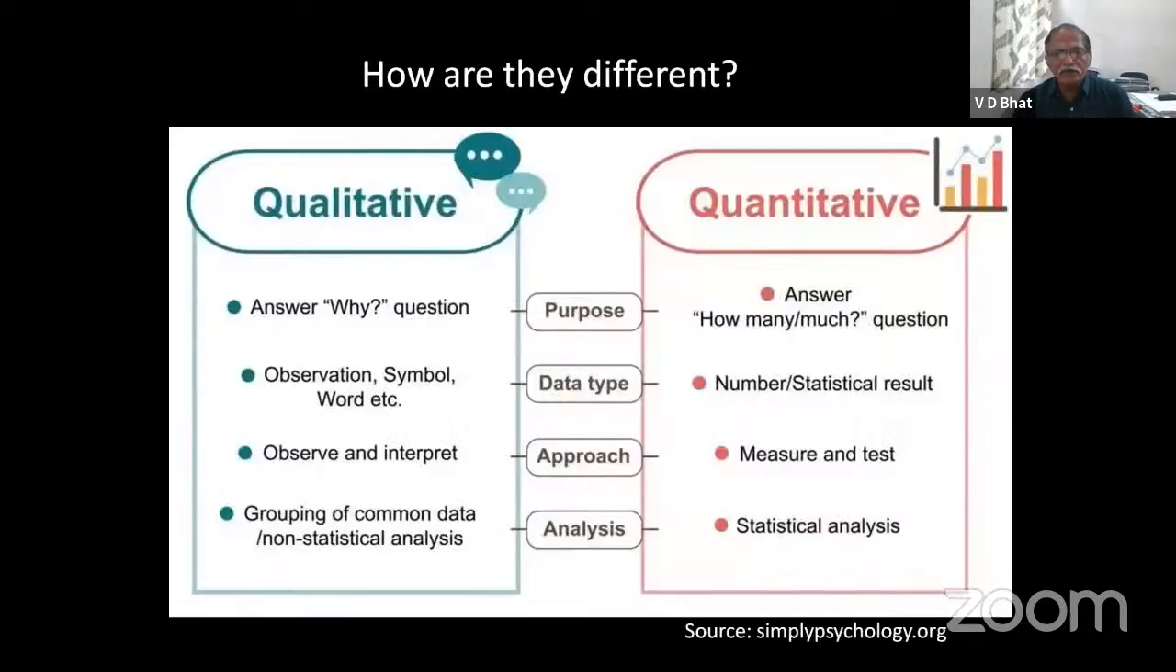How are they different? One is the purpose is different. In qualitative research, we are trying to answer why questions. Why is something happening? Whereas in quantitative research, we are answering how much, how many. It is in numbers. So that becomes quantitative.